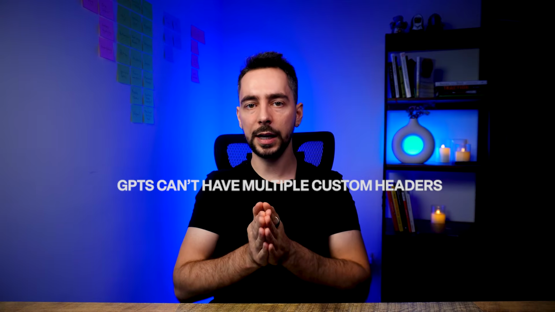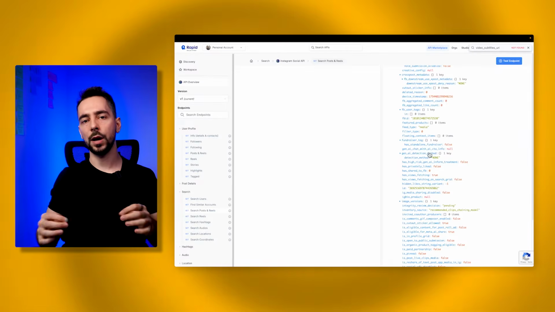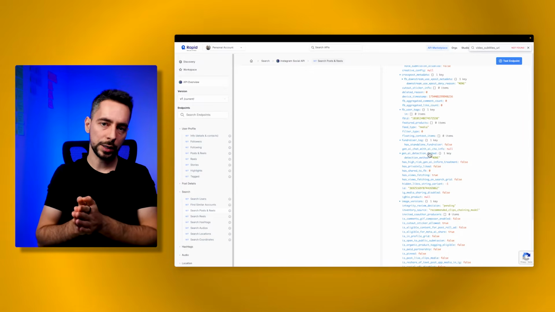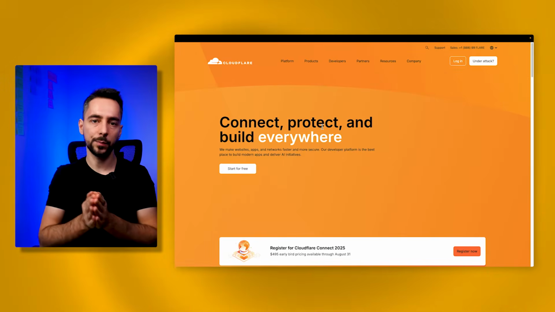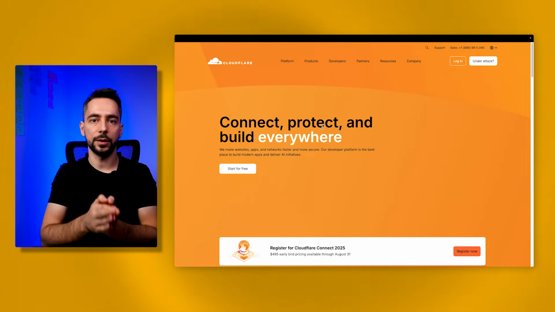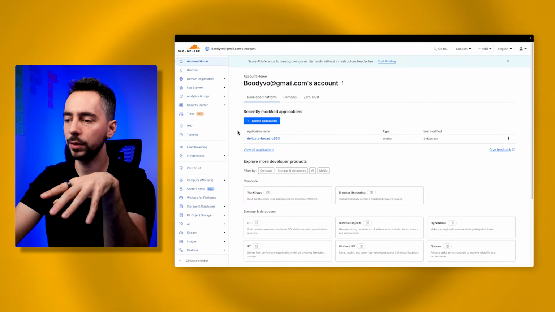One limitation GPT has is that it cannot have multiple custom headers. That prevents us from using this API directly because it requires more difficult authentication than just passing one header or one token. Because of this, we are going to wrap our RapidAPI into our own personally created API and we will host it. And for this, we are going to use Cloudflare Workers. It's a simple way to host some custom logic you want to share and expose, and you can also do it for free. Here's our dashboard that we can see.